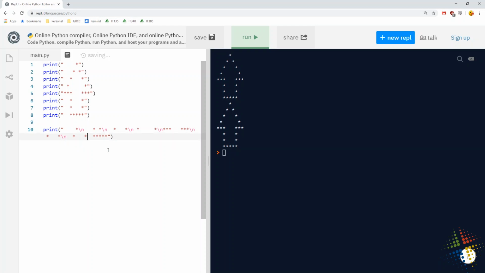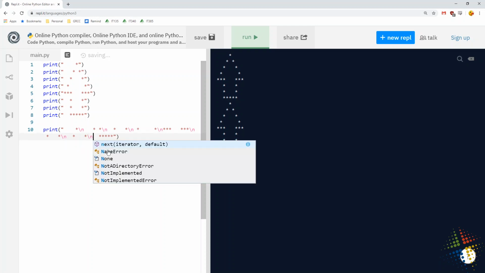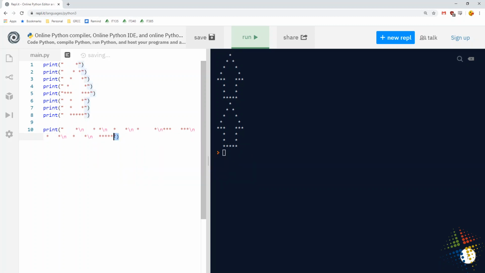So then delete, \n. Now I'm still leaving this final closing quote to match up with this opening quote. But now when I run this, it should look exactly the same. However, instead of having 8 print statements up there, I now only have the 1. So it helped me minimize the number of print statements in my environment.